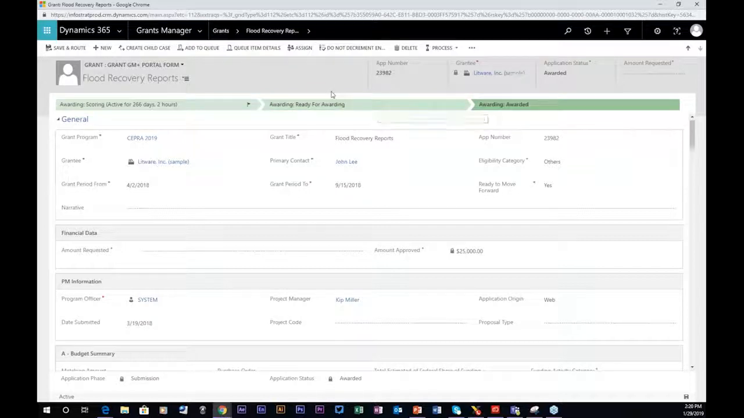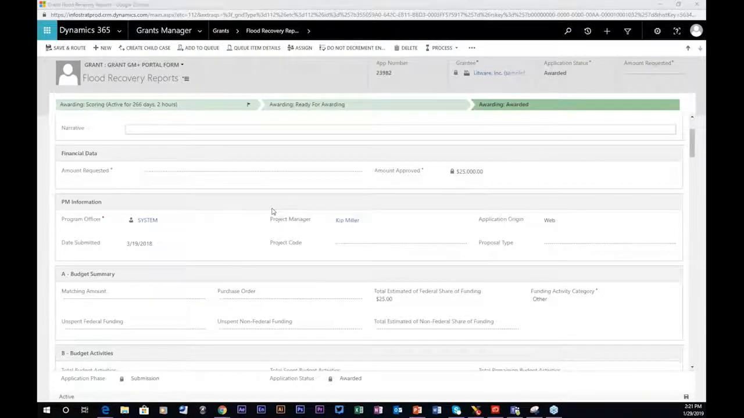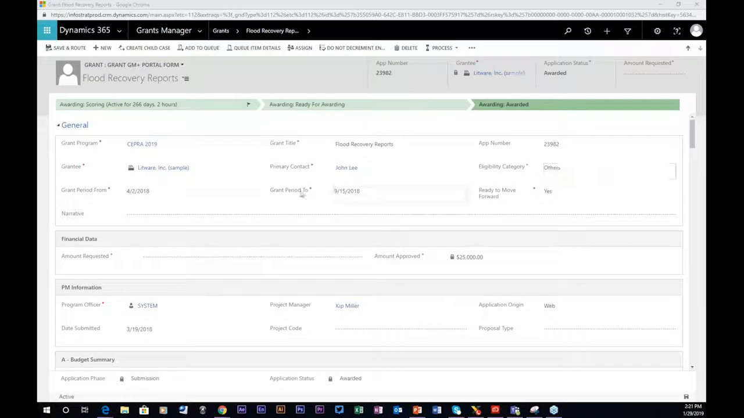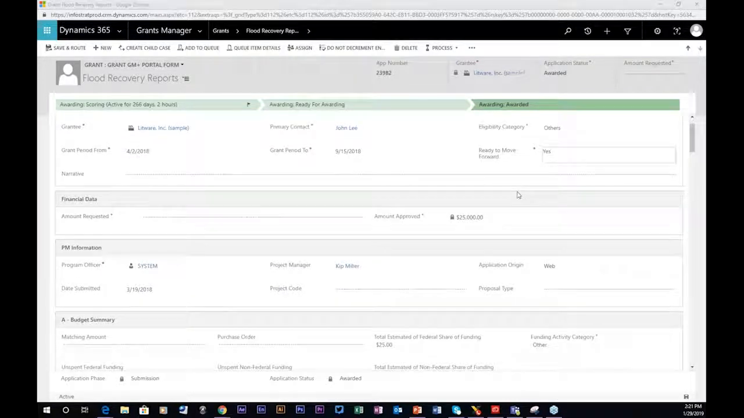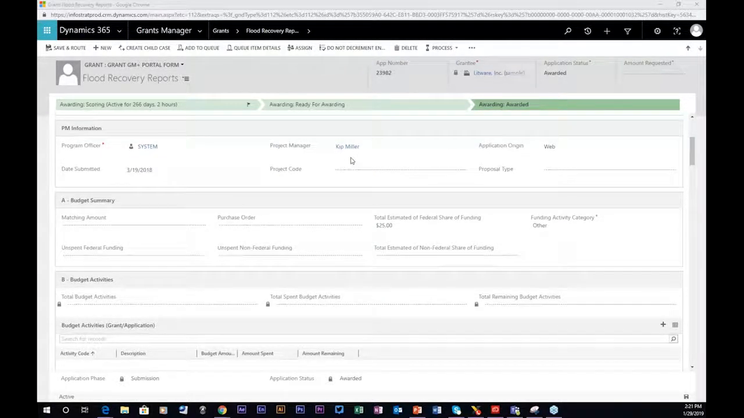So since I drilled into this grant record, let's take a peek at it, and I'll show you what some of the parts of the form are. This is the full, rich user interface of Dynamics 365. We've got a menu up at the very top, which lets us navigate around the system to other areas. We've got some toolbars up here. And then we've got the section which Microsoft calls a business process flow. What that does is show you where it's at in the business process.